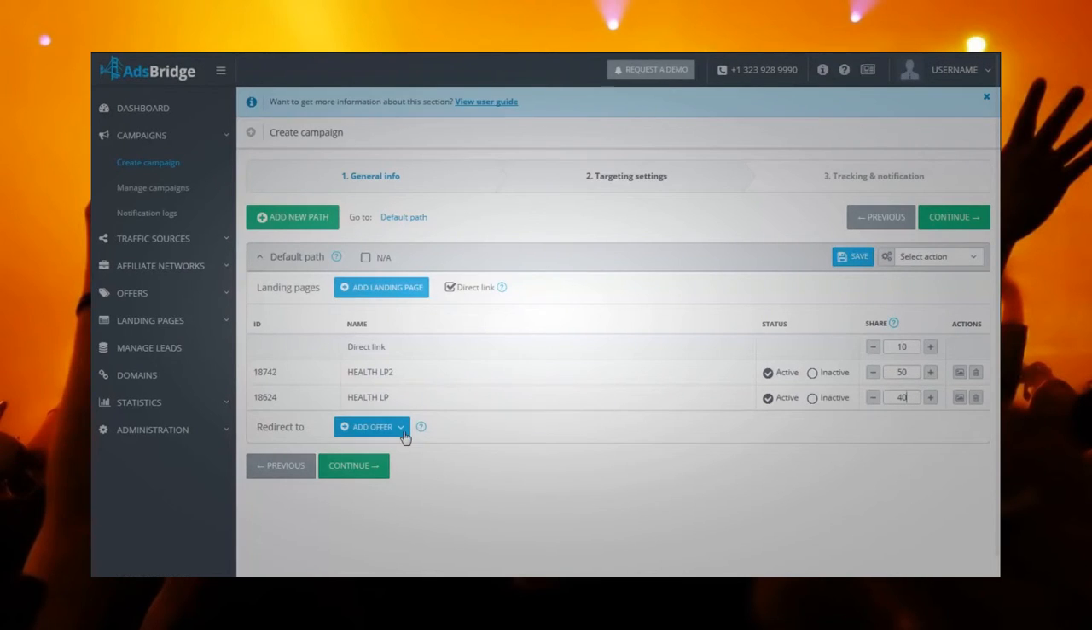Click the Add Offer button. You will see a drop-down list and will be prompted to choose one of the following options: Create New Offer, Select Offers, Select Assigned Accounts Offer. If you want to add a new offer to your campaign, press the Create Offer button.